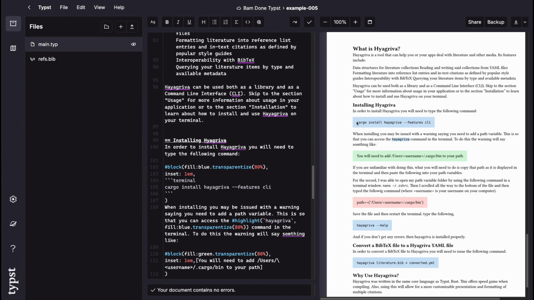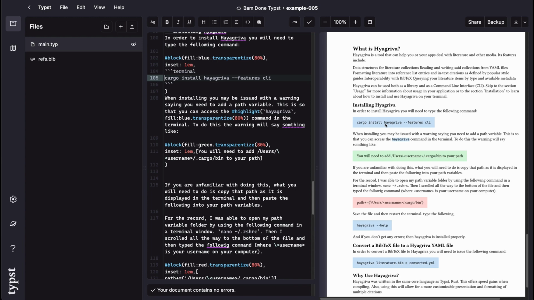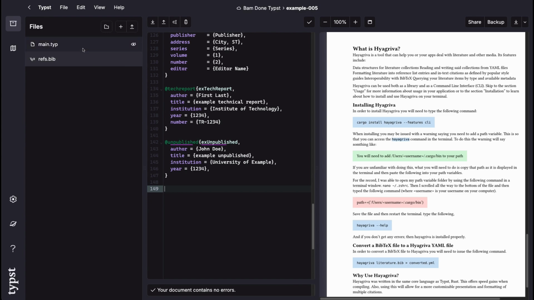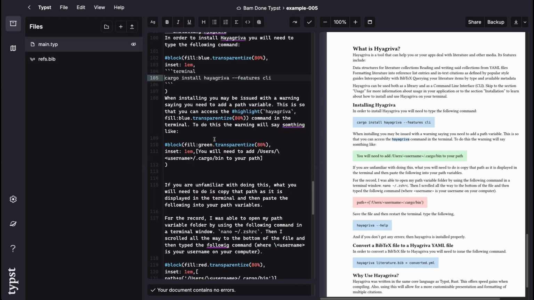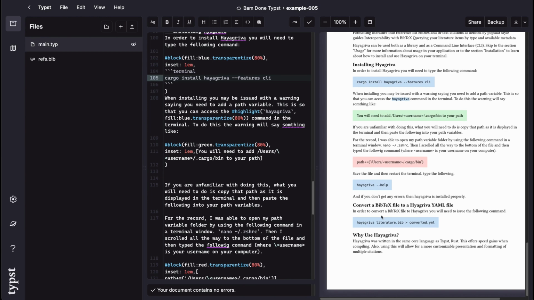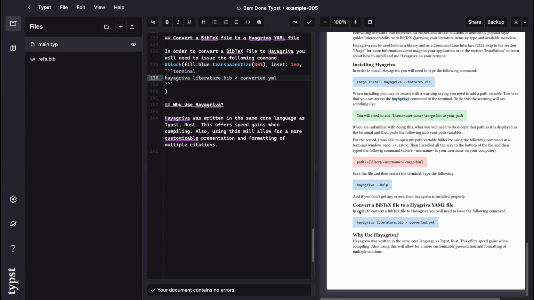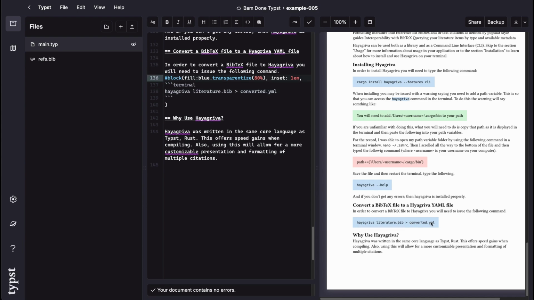On a Mac, I had to type these commands. I had to do cargo install hayagriva --features cli. I needed the command line interface because I wanted to convert a BibTeX file over to a YAML file. So I wanted to take this example bib and create a YAML file. But if you know how to code the Hayagriva directly, none of this is necessary. You can code it directly. You would need to install Hayagriva if you wanted to convert a bib file over to a YAML file, but this may not be necessary. Maybe you have the YAML file directly.